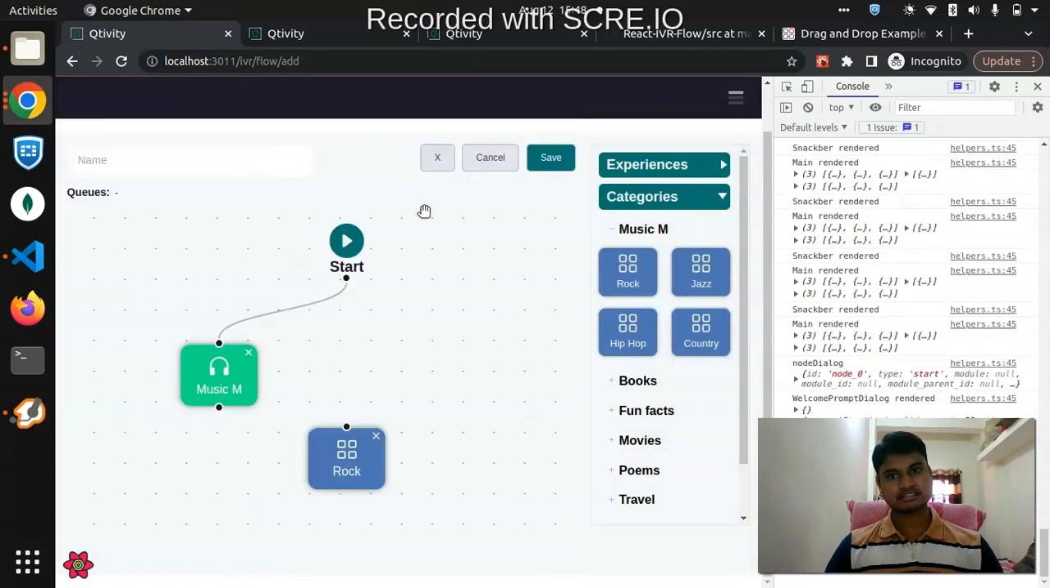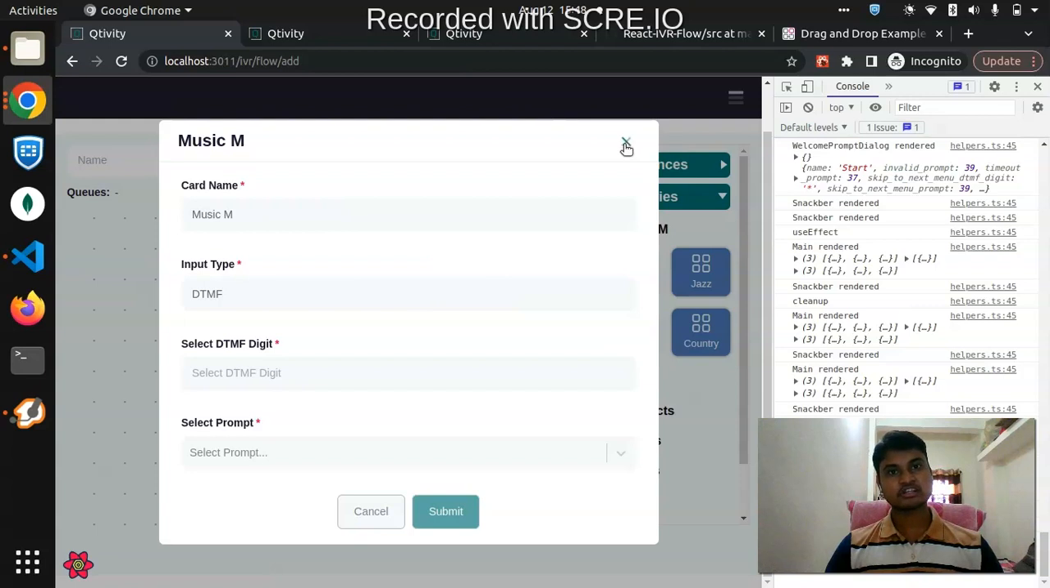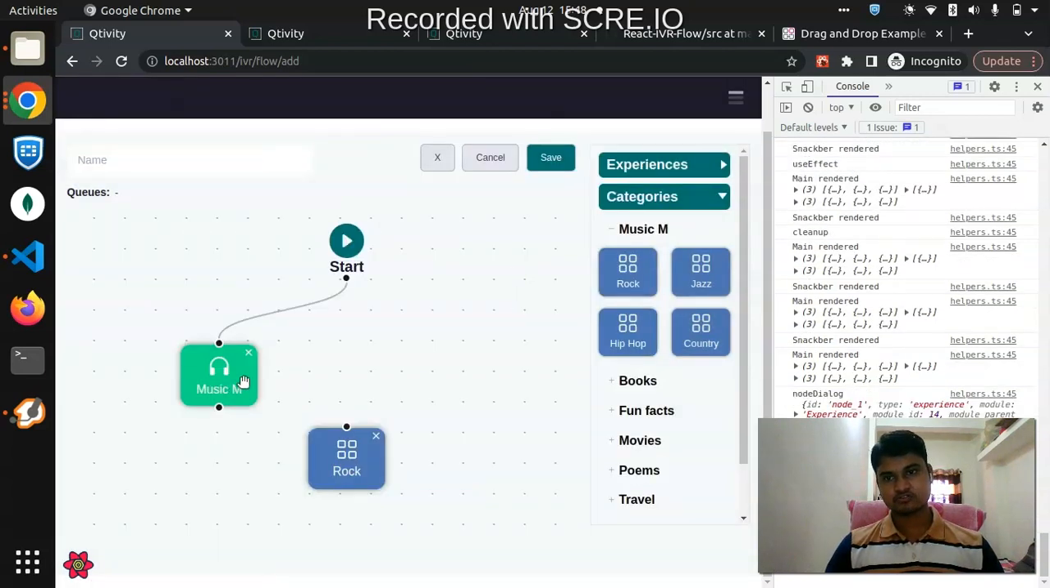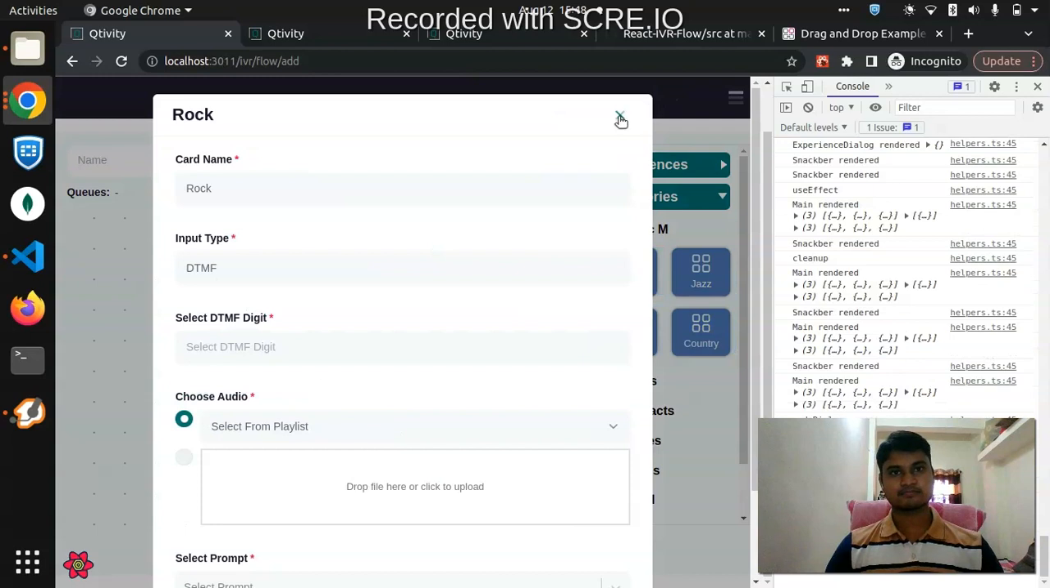So there are three things: there is a node, there is an edge, and there is a dialog box. And this dialog box model is for each card, wherever the information is needed. It is also for the experience card, and it is also for the category card.